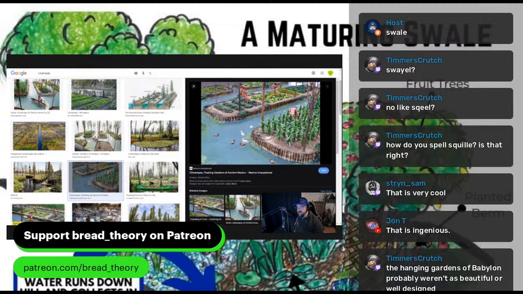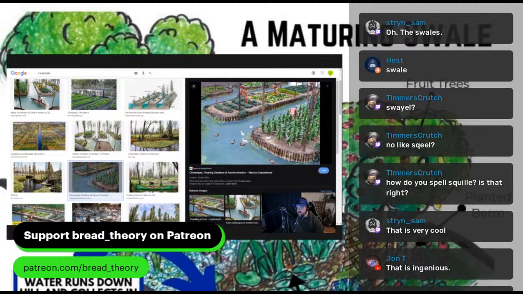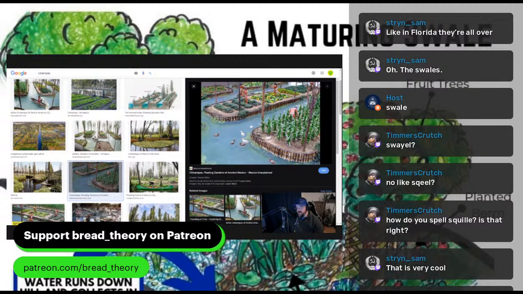This looks like a good one here. It's from Shades of Green Permaculture. It talks about what contours are, the swale and berm method, and how to find the level.